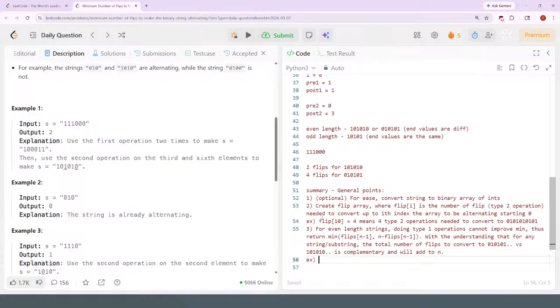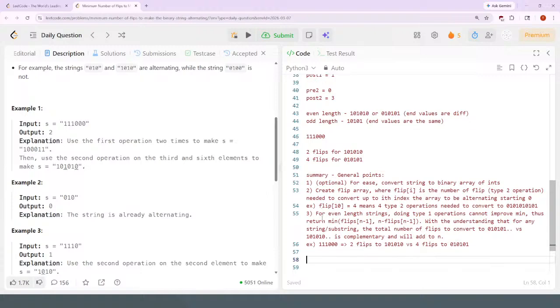So for example, if you have a string that, let's say, takes 2 flips to get 1, 0, 1, 0, 1, 0, versus 4 flips to get 0, 1, 0, 1. All right, and then part 4 would be for odd length strings.